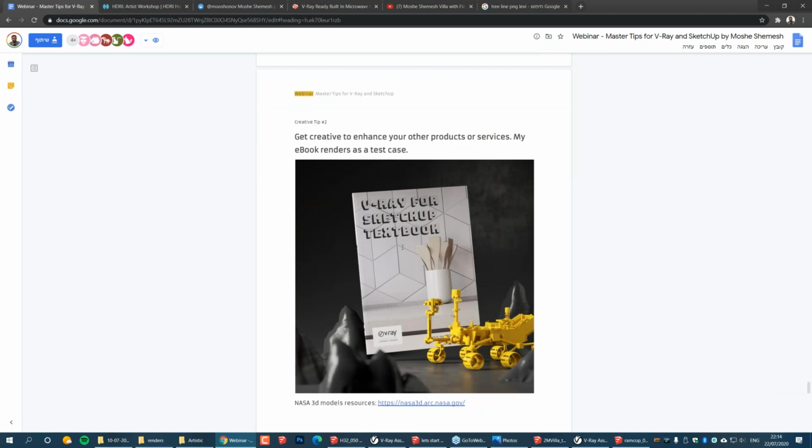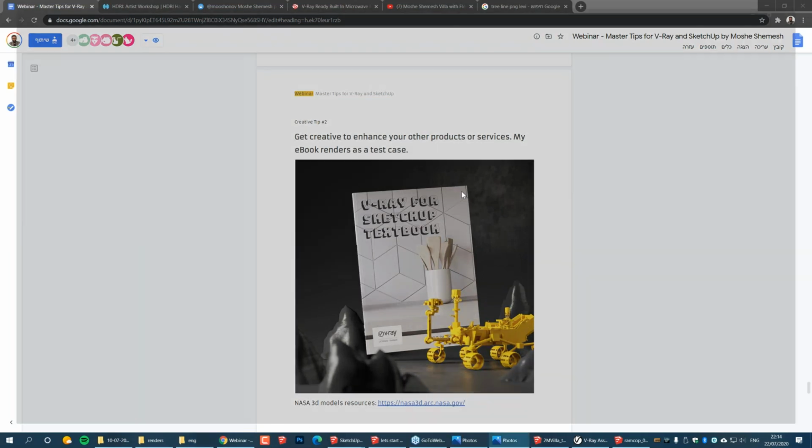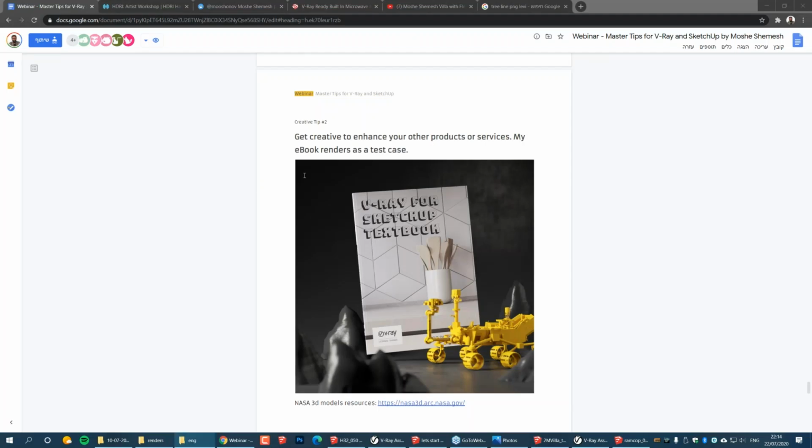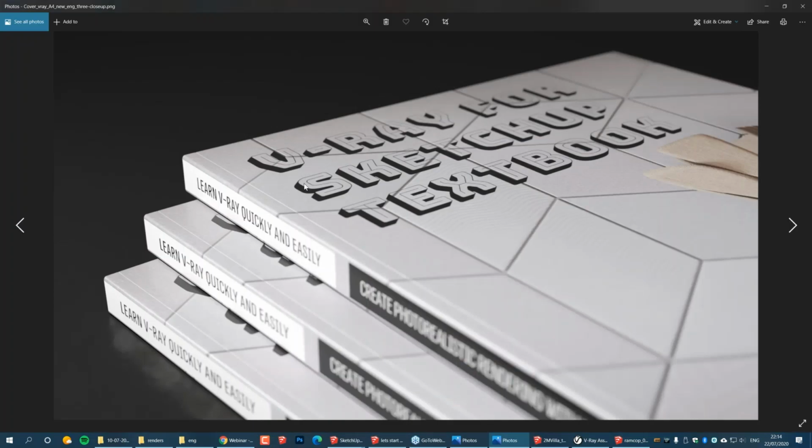So moving on to creative tip number 2, and this relates to the book that I wrote that I offer to you guys for you to buy. And actually, what I did here is to use V-Ray and my knowledge of V-Ray to promote the book. So what I did here is to create a model of the book. And after I designed the graphic, actually this is the next version, but after I designed the envelope of the book, it was easy to just make a model of the book and start to render those kind of DOFs.